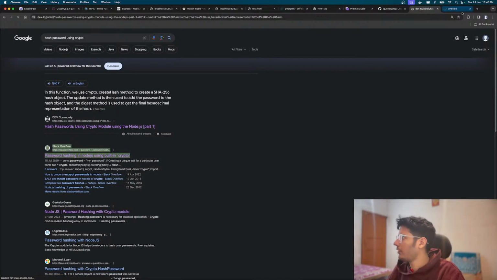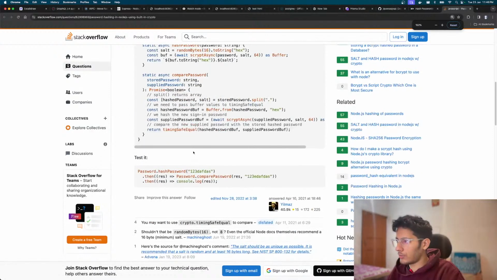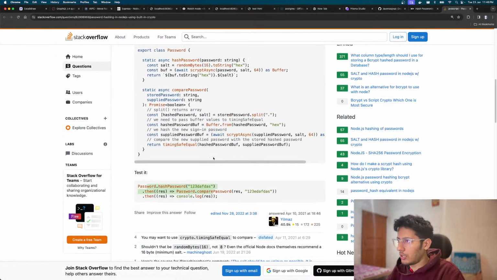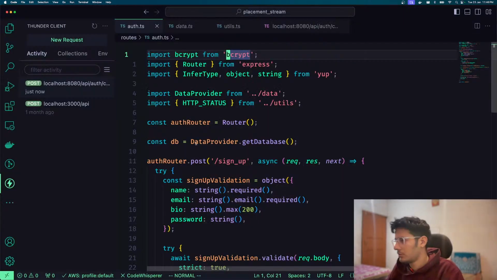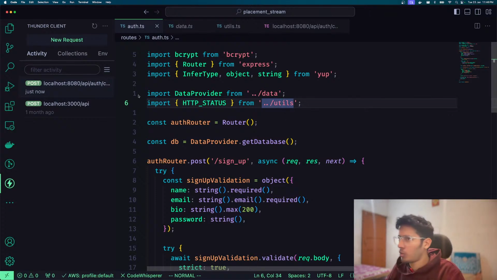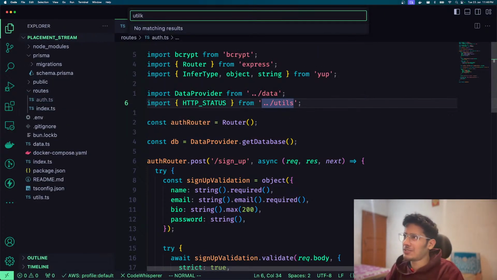Let's see. How do you do this? I have completely forgotten how to do this, so that's why I'm seeing this. But oh, we have two functions called hash password and compare password. That's awesome. We can directly hippity hoppity. This code is now my property. So I'll explain this code.